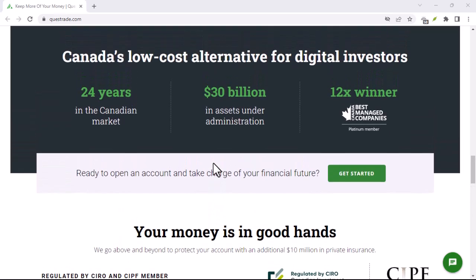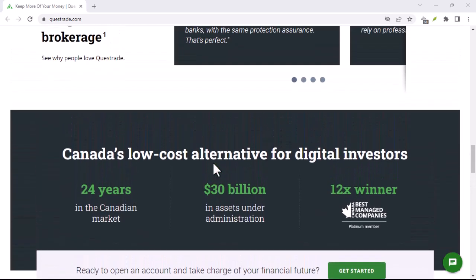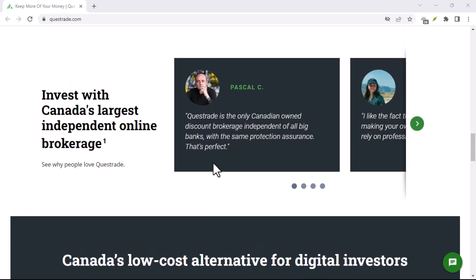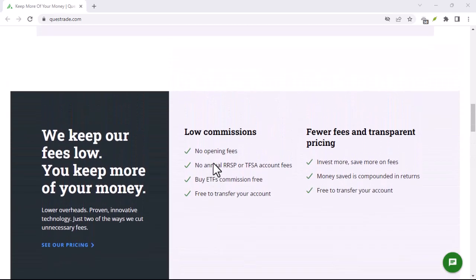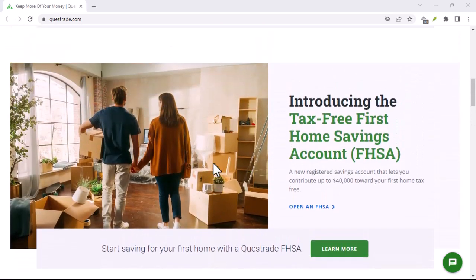Navigate to your profile. Once logged in, look for the Profile or Account Settings section. This is typically located in the top right corner of the screen. Click on it to access your account information.